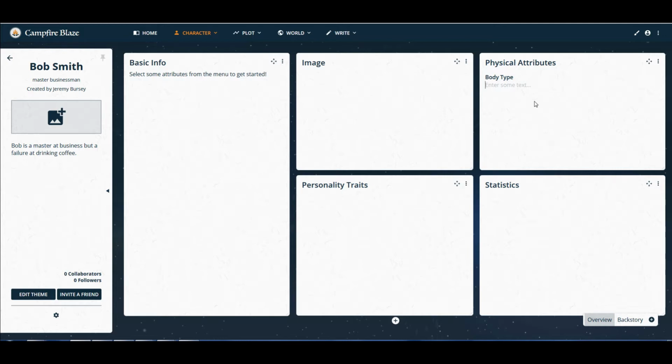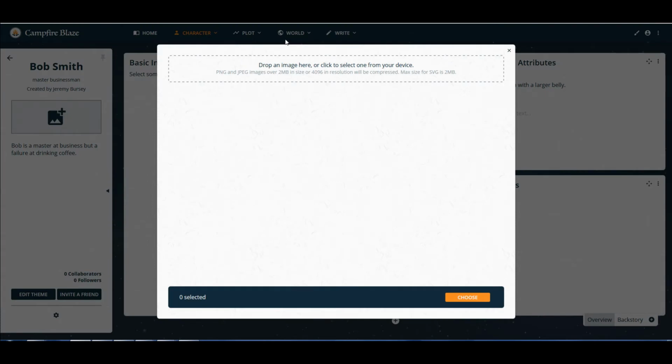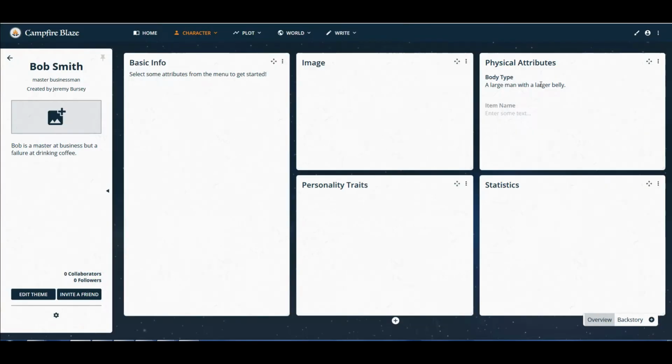Body type. Let's say Bob Smith is a large man with a larger belly. Okay, and then enter. Can I go to new type there? I think what we want to do now is add an item. That's good. We can also set image, duplicate. If we want to do some kind of attribute here, we can do that.